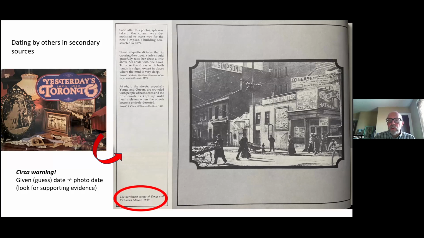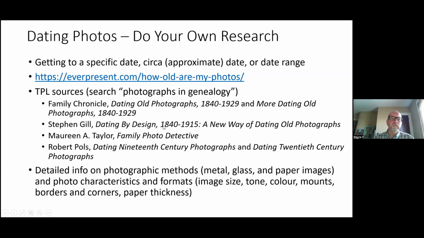So here you're going to look for some supporting evidence. Was the image on the right-hand side shot and used for this pictorial work published in the 1970s actually datable to 1899? So we're looking at the northwest corner of Yonge and Richmond Street. There's lots of evidence. I know that the location is right, but what about the date? And I'm going to get to that in just a second.